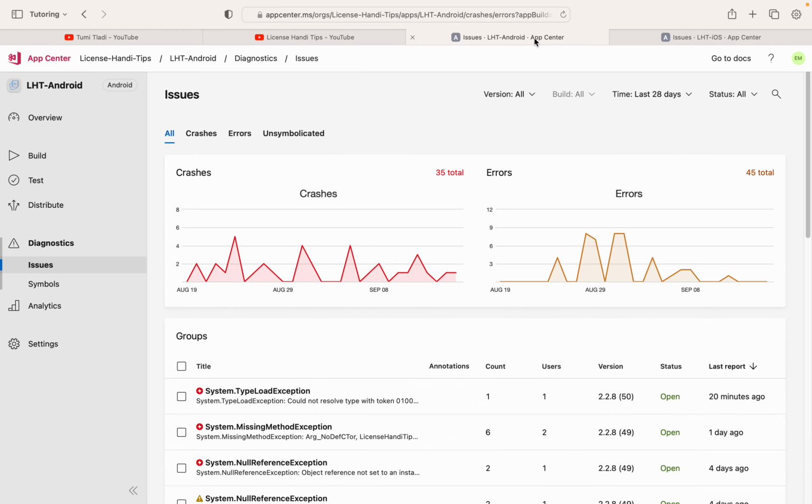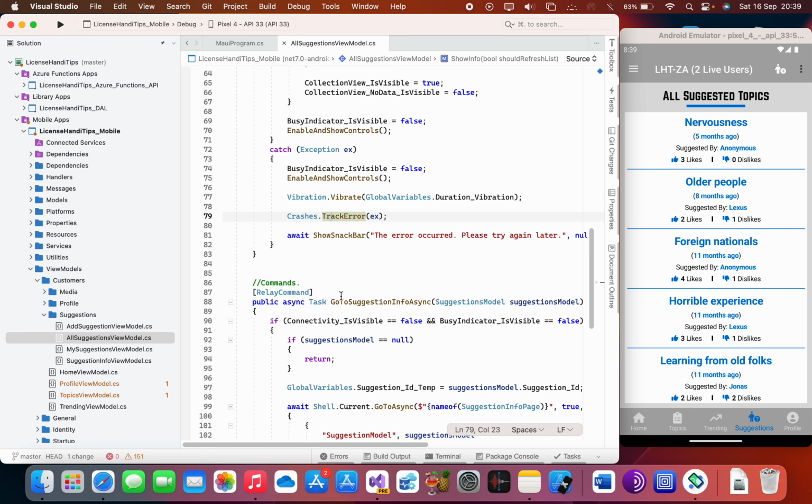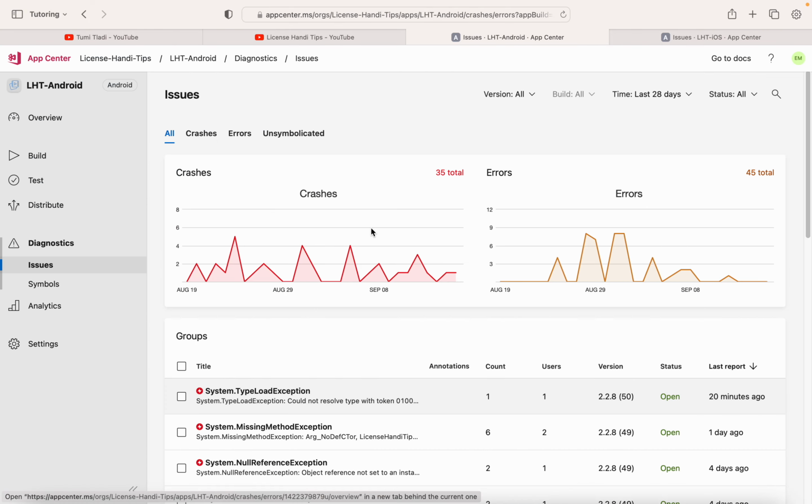So for Android, these are the crashes. When the app crashes, I know about it, and when there's an error, I know about it. So there are both crashes and errors. The one in red is an actual crash, where it reports, listen, there's a crash. And then this is an error.